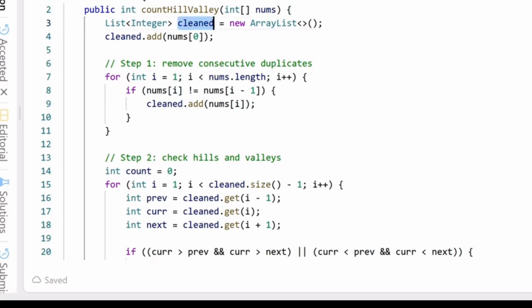This is a list. I hope you understand the basics of list, array list, and linked list in Java. If you don't know, let me know in the comment section and I'll create another video to help you understand.